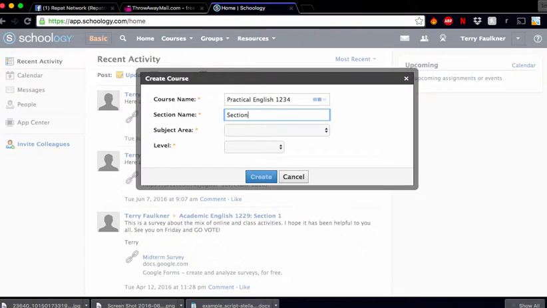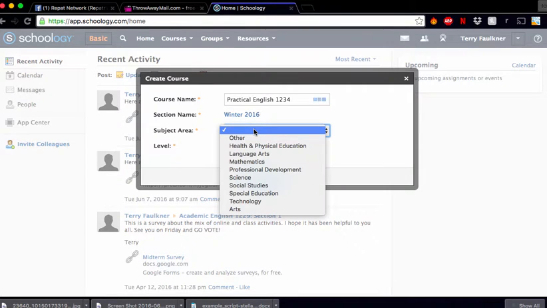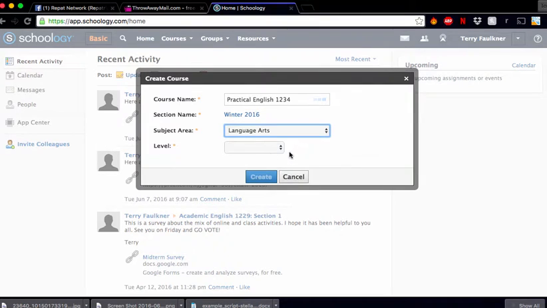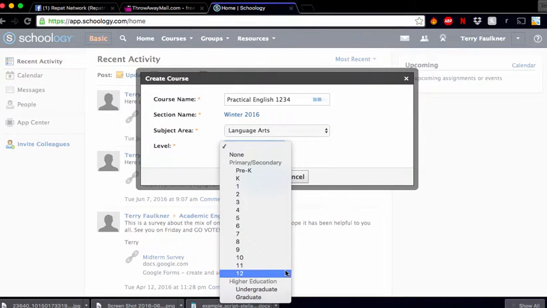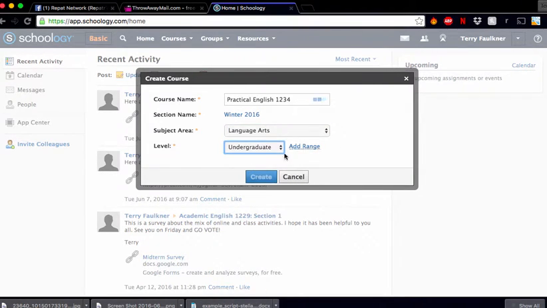Section, I generally put, for example, Winter 2016. Subject area is totally up to you. Language arts works, you can leave it blank if you want to, and level, I generally go down to undergraduate. And let's go ahead and press create once everything gets populated.